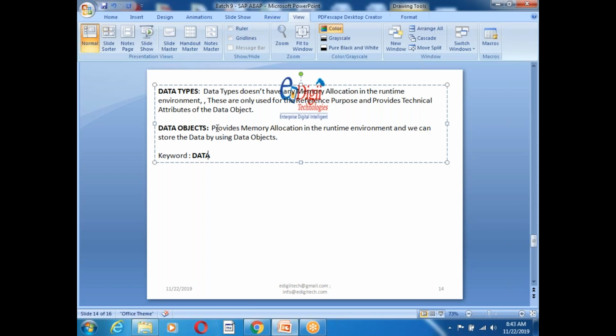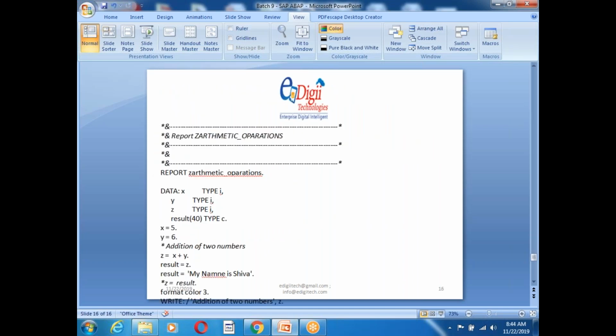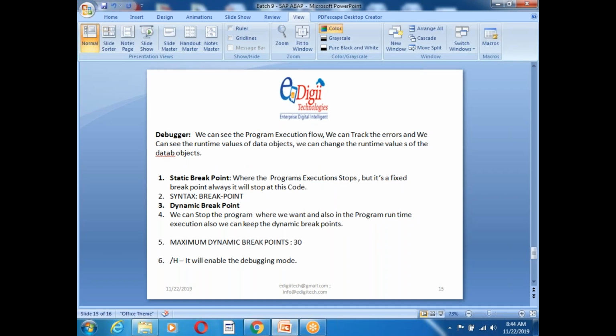So next one is data objects. Data objects provide runtime memory, whenever you execute. The data which we need to flow will be available. It provides memory in the runtime execution of your program. To create a data object, we use the keyword DATA. That's what we have seen in the last class. And we'll see the debugger later. We have used the data objects and created some programs, the arithmetic operations and all. And the next one is the debugger.